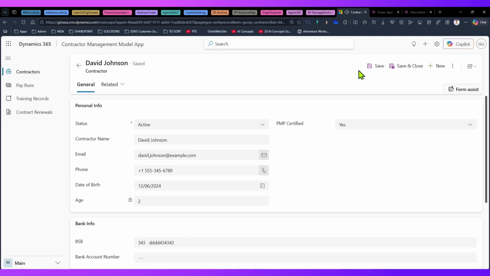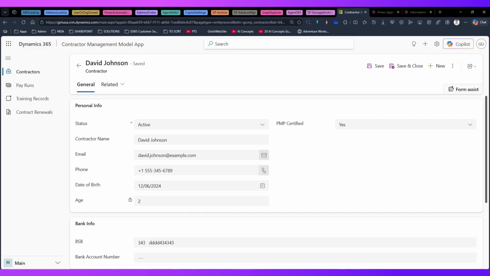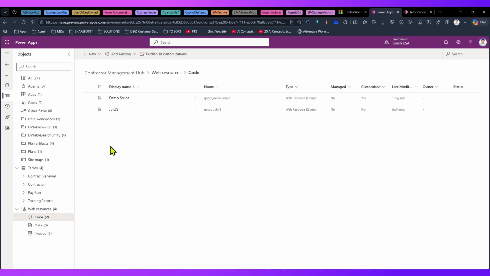And that is how you can basically play a sound in a model driven app. So just to recap what we have done, we have written a simple JS code. We have uploaded this JS in a model driven app as a web resource. We took an mp3 file. Now mp3 files are not easily acceptable as a web resource within the solution. So what you need to do is maybe rename it to any acceptable type.